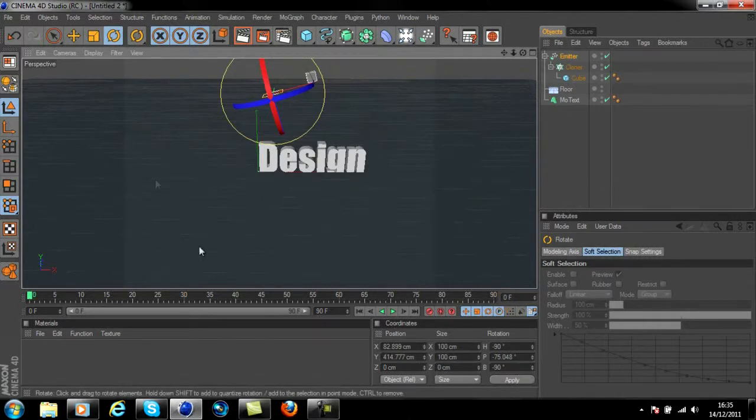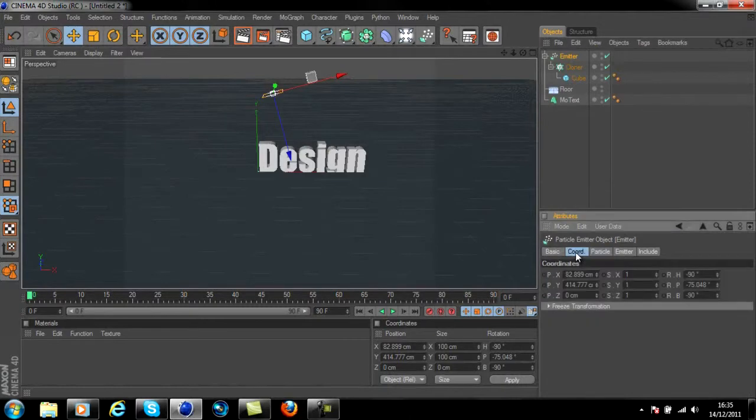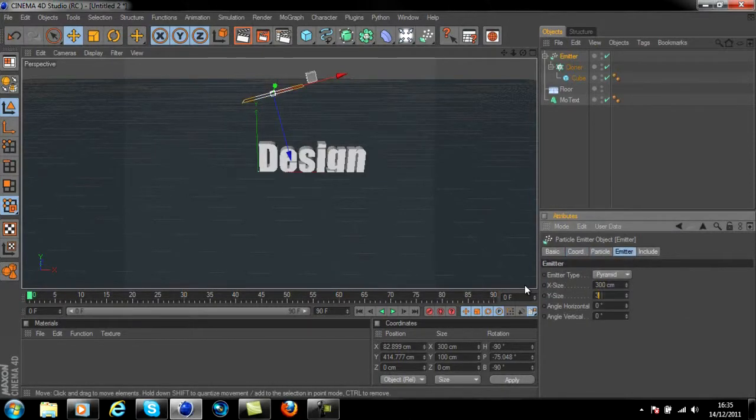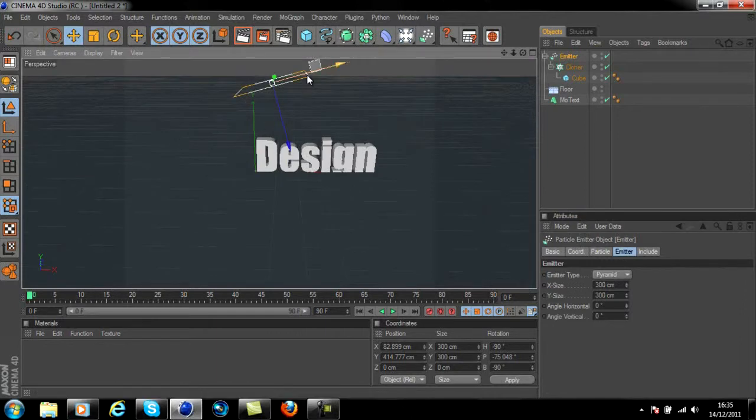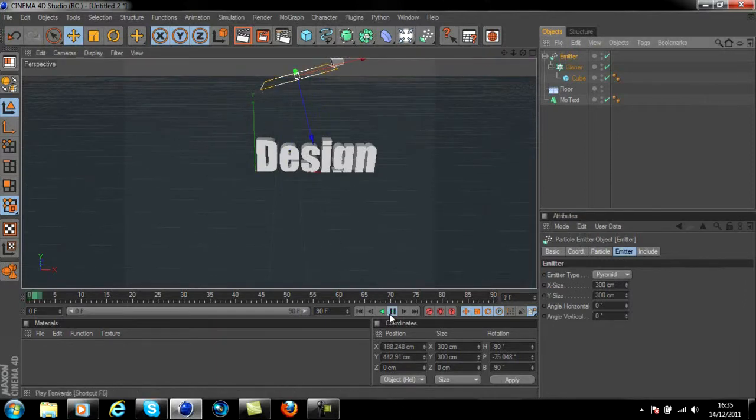There you go. But it's looking rather small, so go onto the Emitter tab and change the size to about 300 by 300. That's looking plenty big. I'll move this into the middle. There we go. If you press play now, you can see the little white dots coming out.